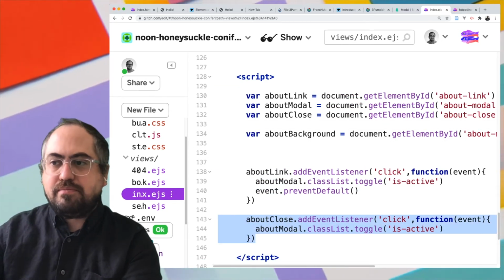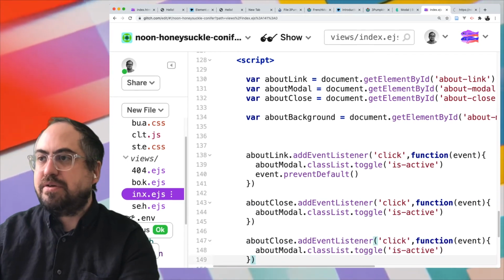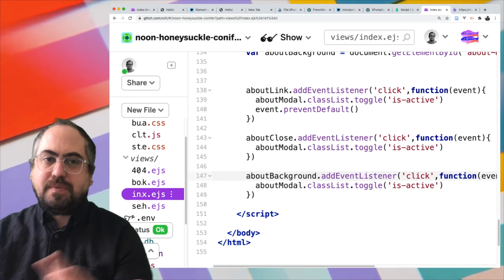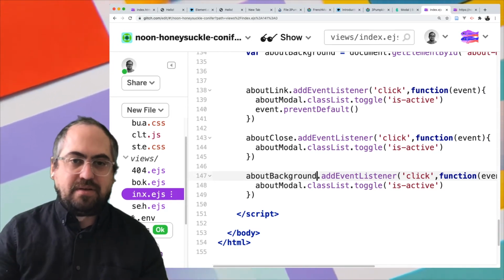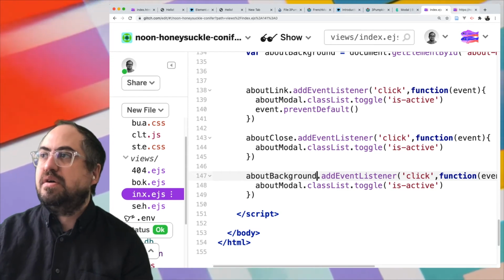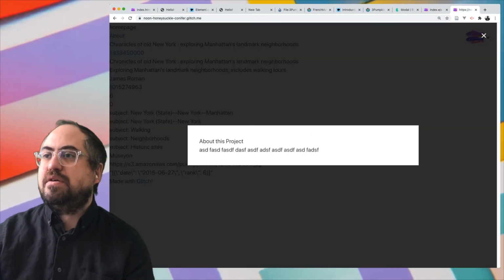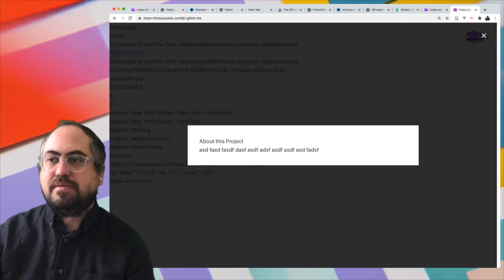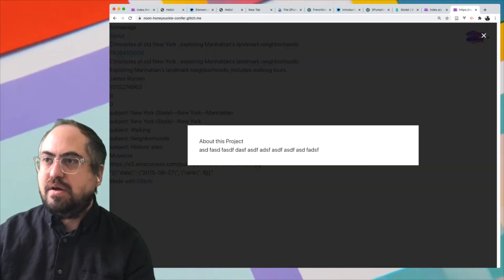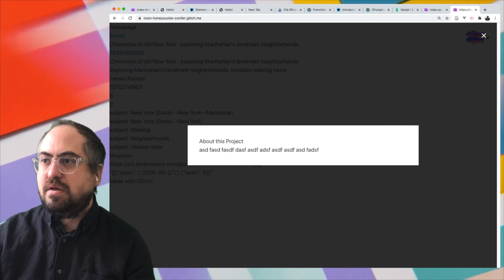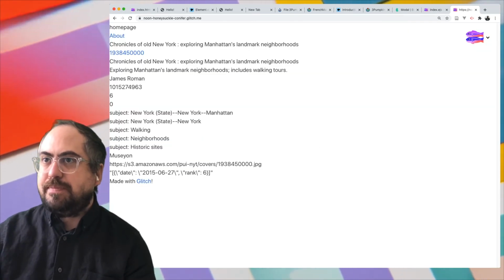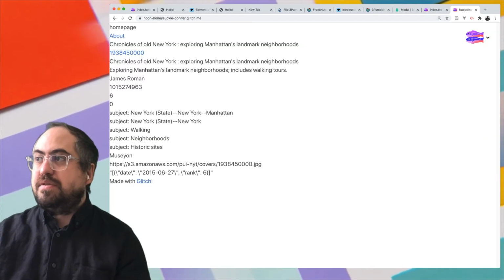And make another click event here for that about background. And it's a div, so it doesn't have any default behavior when it's clicked, so we don't need to prevent defaults. So hopefully if we click in here, nothing happens, but then we click here and it closes, right? That's a little bit nicer behavior, right? All right, so this looks pretty good.